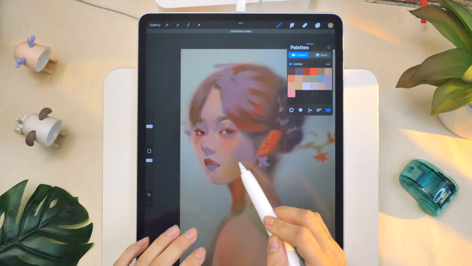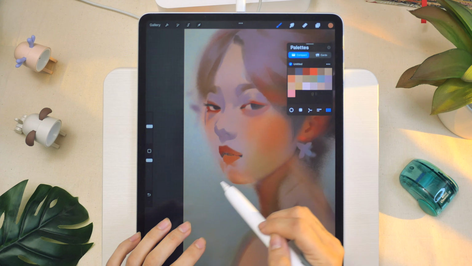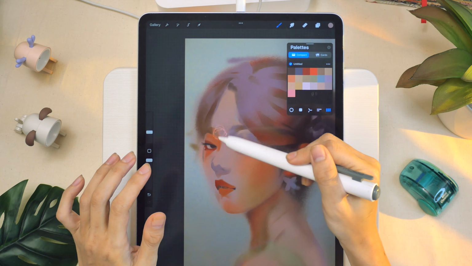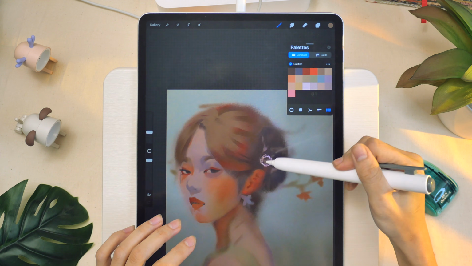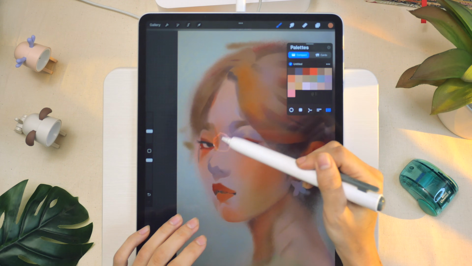The darker mid-tones on the face are usually warmer and red in color, and that is the color that I'm working on now. Adding red is a very important part of the portrait painting process because it really adds life to the face.